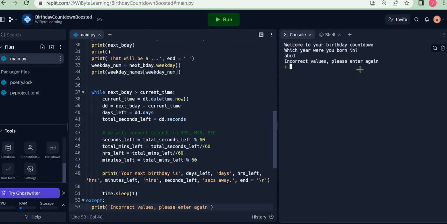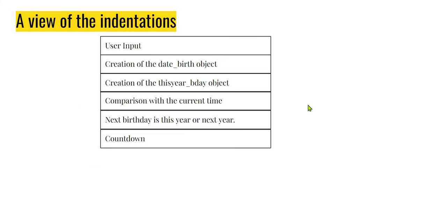Before I move on, let us briefly look at what happened with the indentations. Now notice we had this code. This is sort of like a high level view of the code. So we had a user input, creation of the date of birth object, creation of the this year birthday, comparison with the current time, determining if the next birthday is this year or next year, and then the countdown. There's a little bit more detail, but these are the broad pieces of the code.